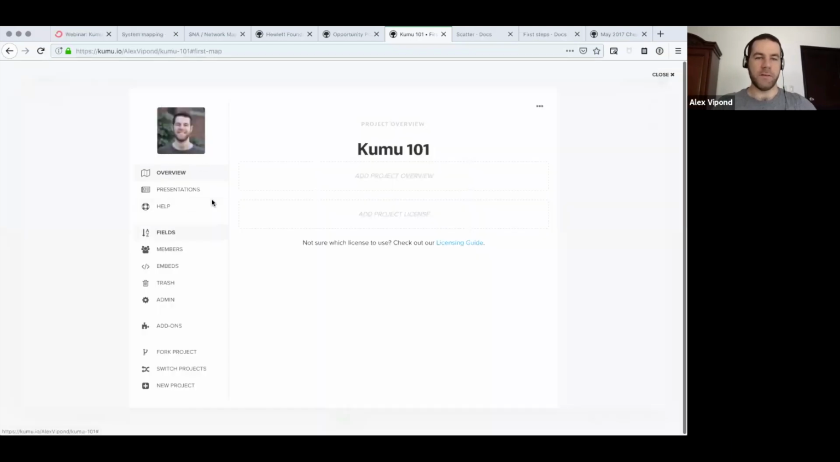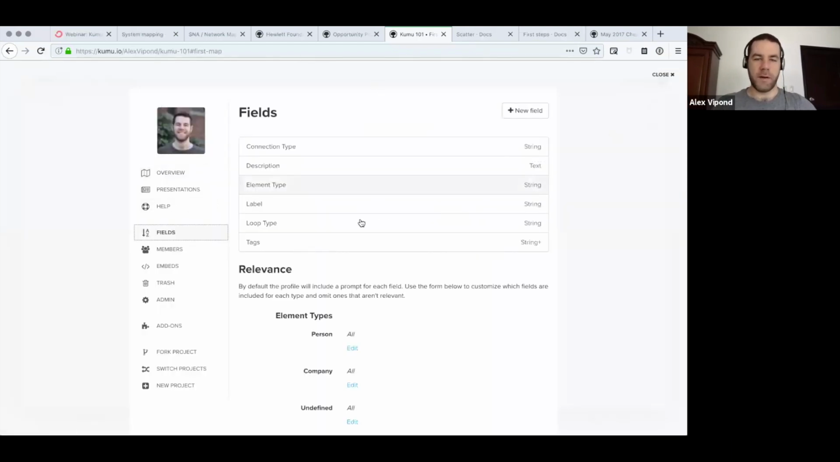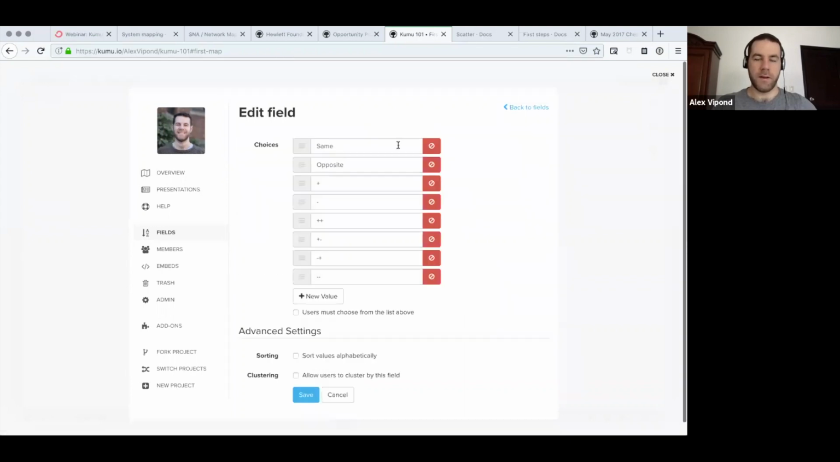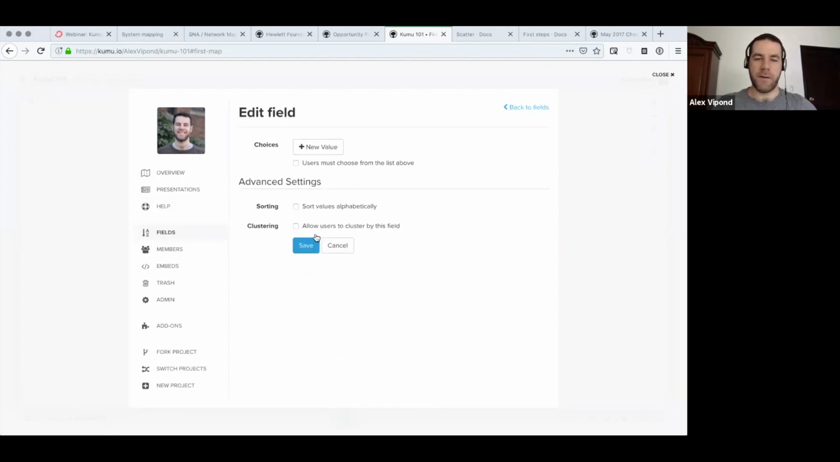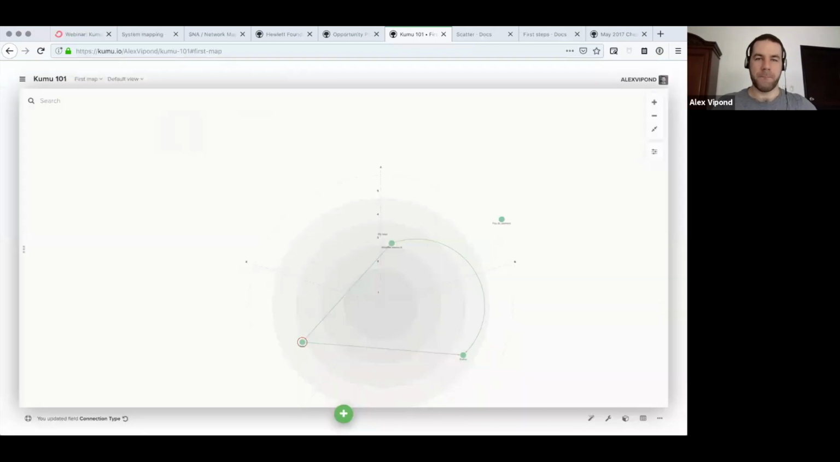Just note that some of them do add different field values. If I come in here to connection type, all these field values were added by the system template. The stakeholder template adds some element type values. If you ever don't want any of this stuff, you can just come in here and get rid of it. So if you're switching between a bunch of different templates, you might end up with all of the field values for all of them, even though you might be using none of them. So just know that you can always get rid of those.